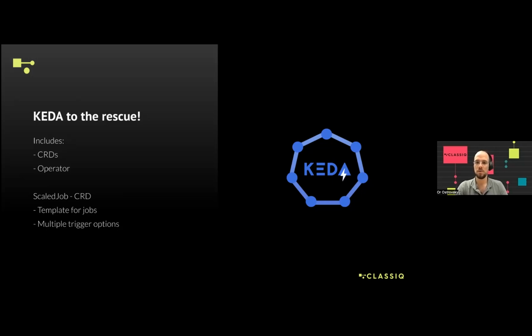Now, how does KEDA know how many jobs to spawn? It has multiple options for triggers. It can scale out on many events, that's pretty much KEDA's main selling point, that it is an event-driven autoscaler. It's a Kubernetes event-driven autoscaler, in fact, KEDA. And you can point the scale job to pretty much anything that you want and use that as the counter for how many jobs you want to spin.